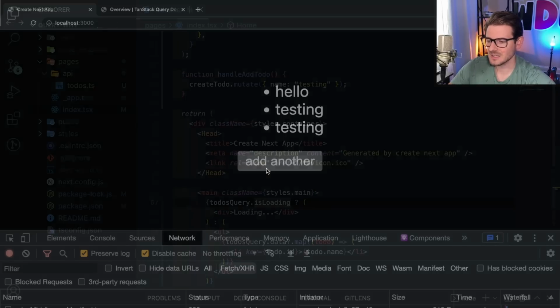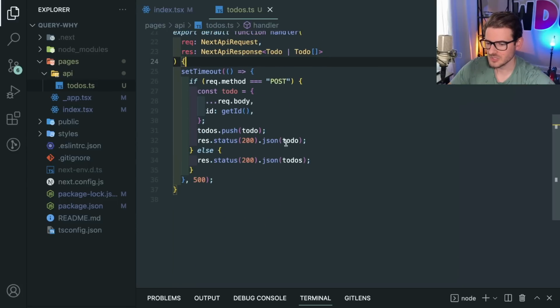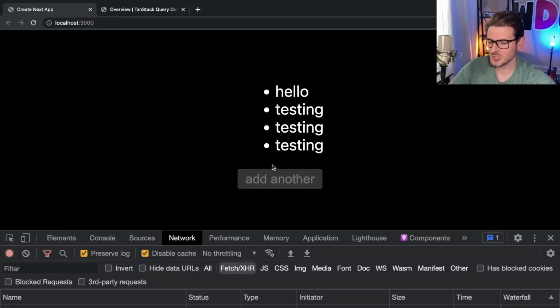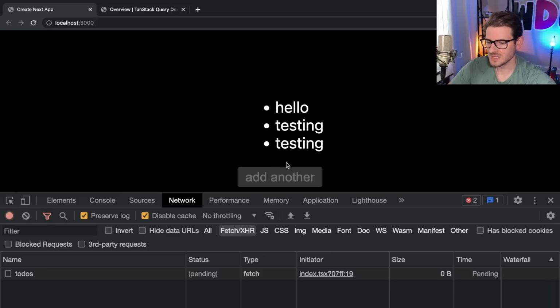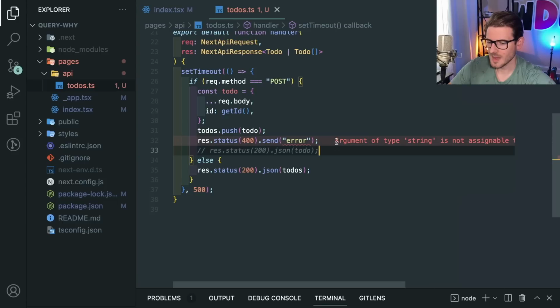Notice that it's instant. And if I were to go to the API and go to the backend, let's say for some reason we wanted to throw an error. So I'm going to say res.status of 400. Now when I do this, I should get an error back, hopefully. And notice that it deleted that optimistic update. Okay, so it pushed on testing, and after half a second, the backend API failed, and it deleted it from the UI. I put this in the wrong place.